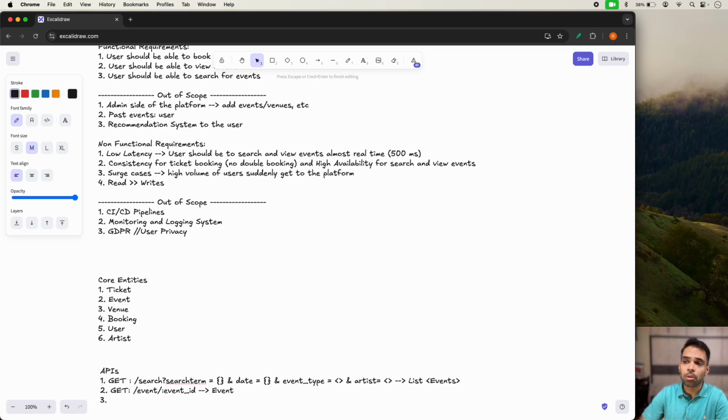And the third and the most important, most critical part of the API here would be when the user wants to book a ticket. So this will be a two-step process. There would be one part, the first step, where the user will reserve a ticket, and the second part where the user completes the payment, and then a ticket will be booked for the user. So this will be a two-part API.